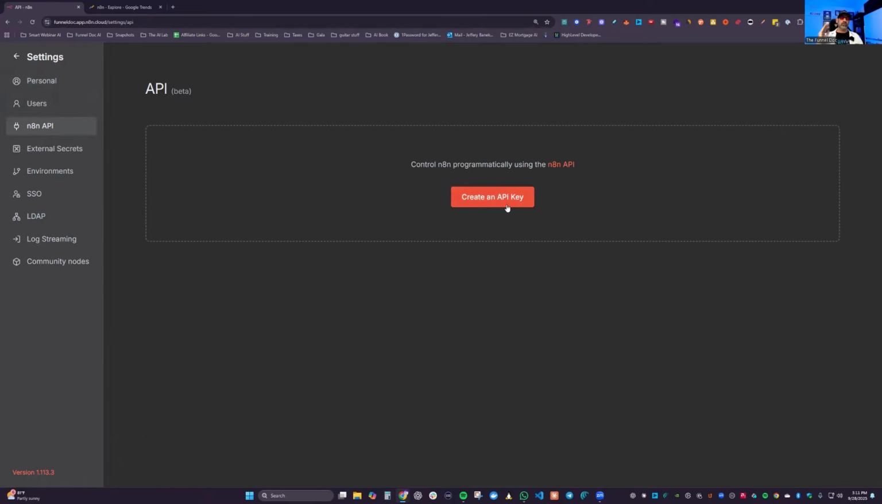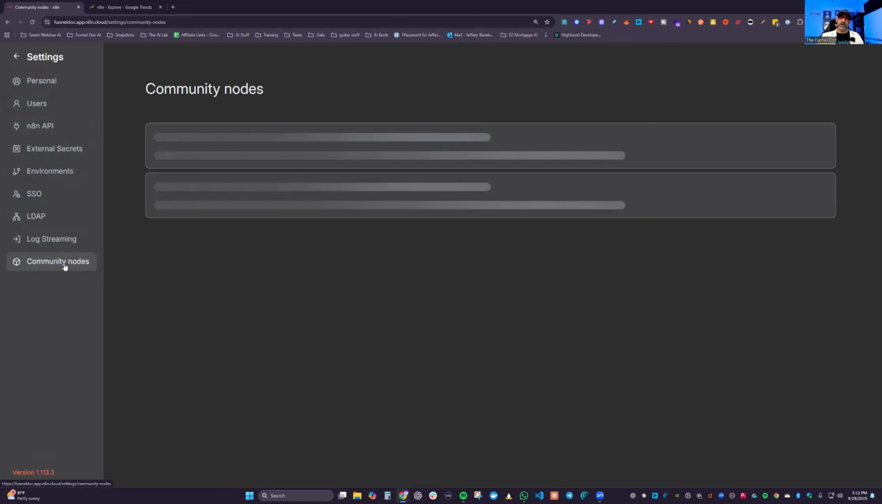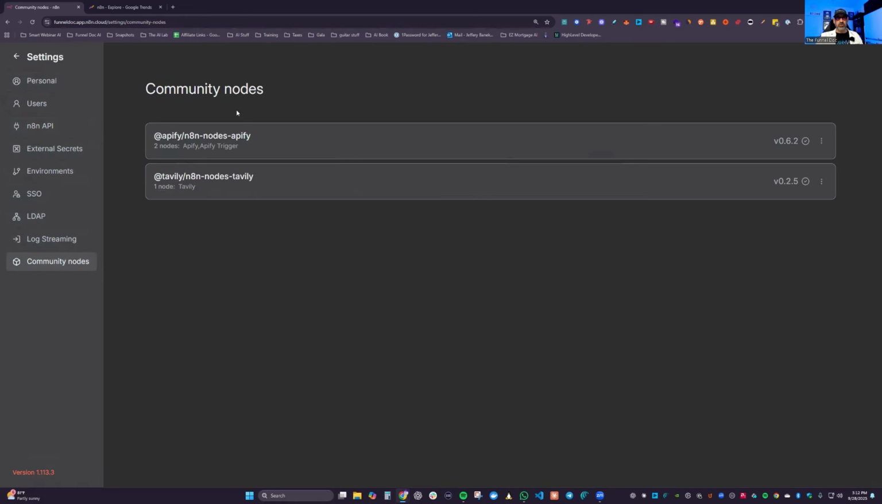So if you actually want to do an API call into n8n, you can affect the workflows and builders and stuff like that. You can create your own API key here for that. The rest of the stuff, really the secrets, environments, this stuff, other than community nodes, is all enterprise level. Now, community nodes will show you any nodes that you'll need to download that used to be community nodes.